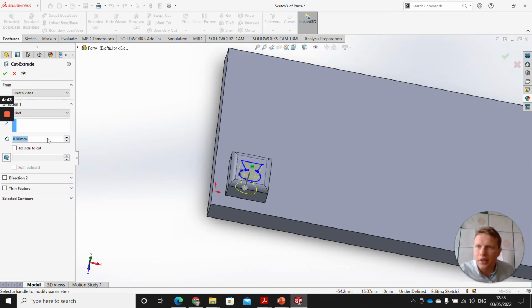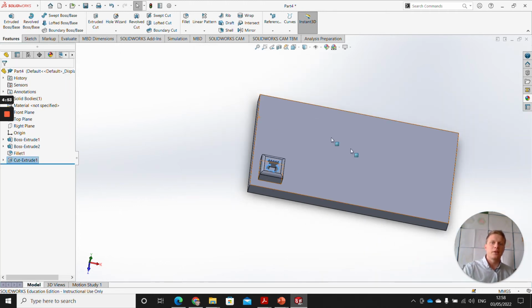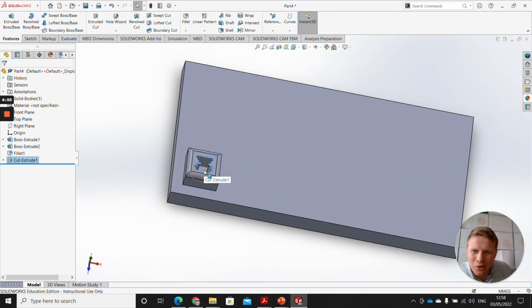And I'm going to leave that at say 7 millimeters. And click OK. Now the next thing we want to do, now this doesn't look great, I'm not really happy with the depth of that, but that's fine, I did that on purpose so I can show you how to go back and modify that after we've moved on a bit.